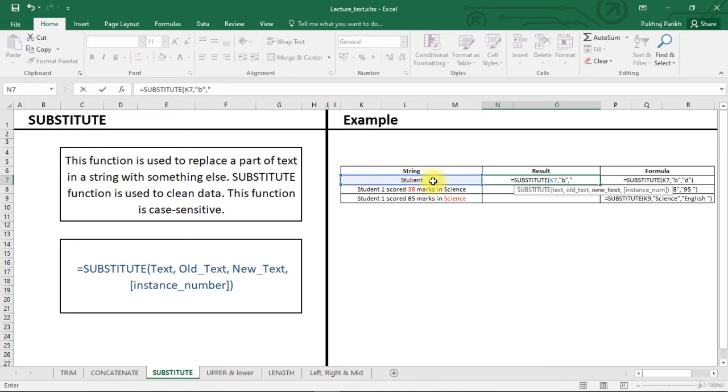We want to change B to D. So the third parameter is what you want it to be changed to. You can see the text student is now student.